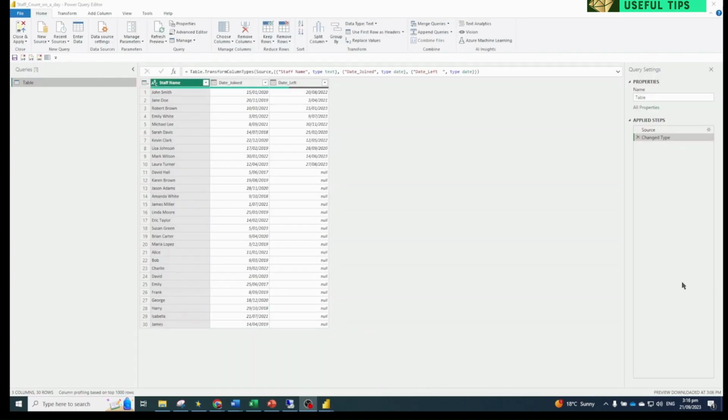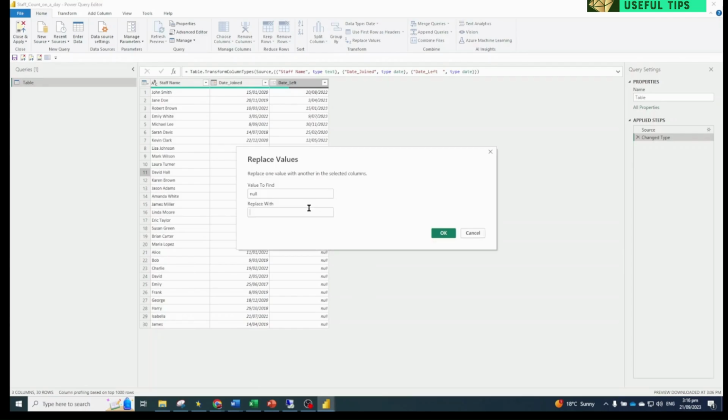To replace null with today's date, I'm just going to right click on this and replace values. And I'm just going to put A, okay? Oh, not A. Maybe let's put 1, okay. No, it's not working.